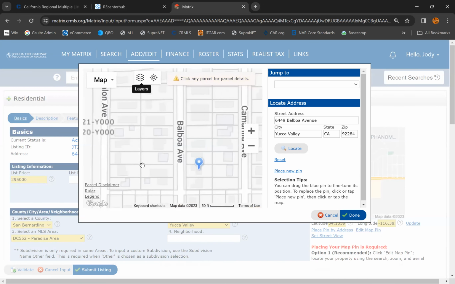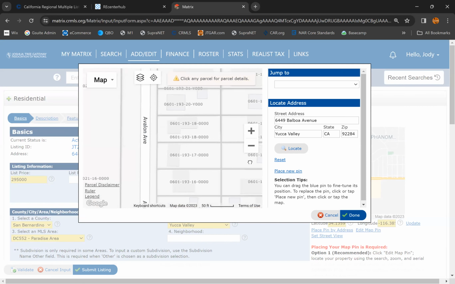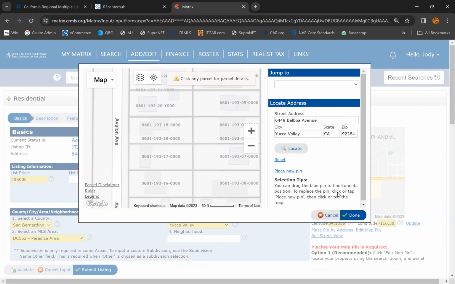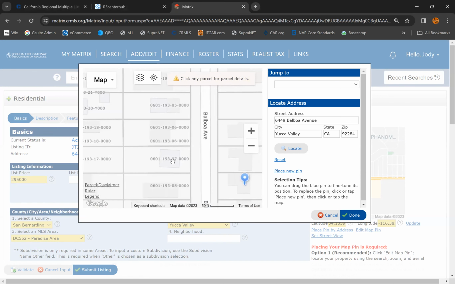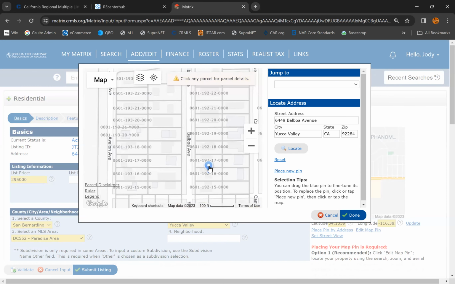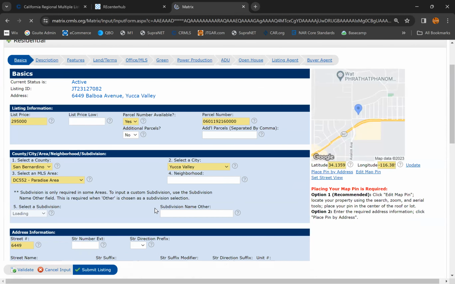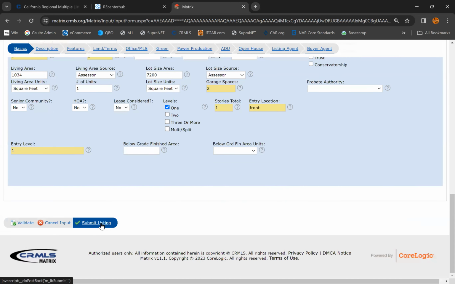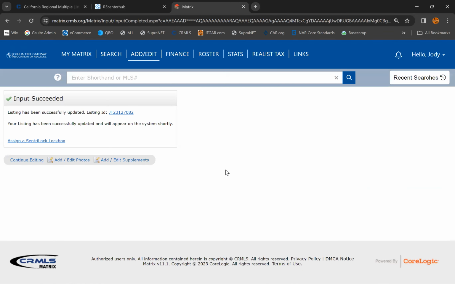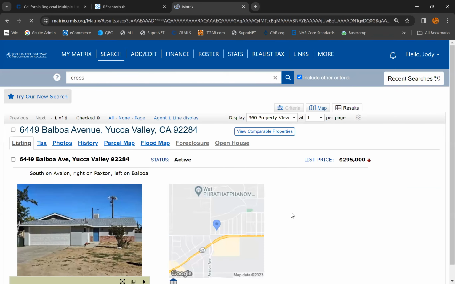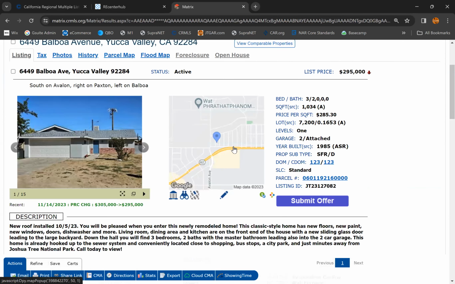And this will show you all of the APNs of this property that are going to be available for you to set the map pin. And you can scroll throughout these. You can zoom in and find the correct one, place the map pin where it needs to be, and then hit done. Once you've done so, you can just save the MLS listing as typical by hitting Submit Listing, and that will update your map pin correctly according to where the APN is registered.